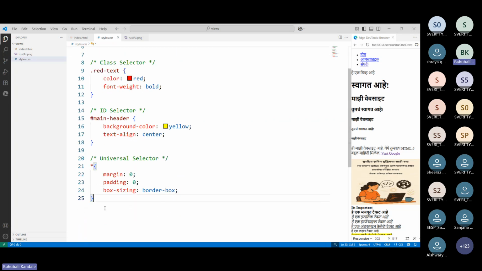After that, there is the universal selector, which is indicated by a star. When you are using the universal selector, it's applicable to your overall page. So it's applicable to all of your page when you use the universal selector. So here we want to make something different. I hope you understand how we can write a CSS selector.